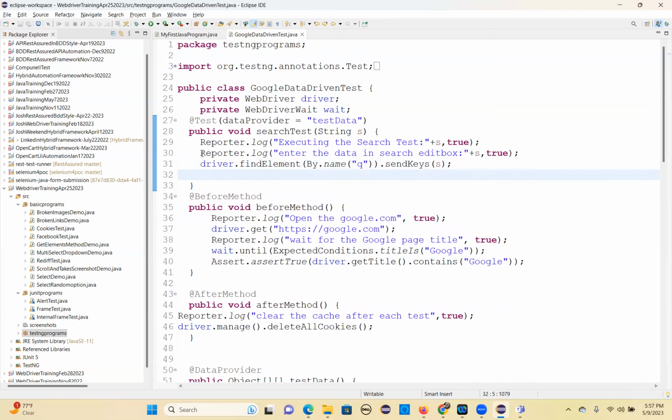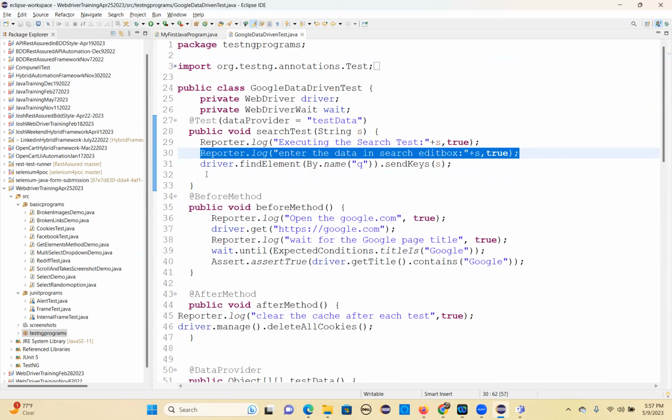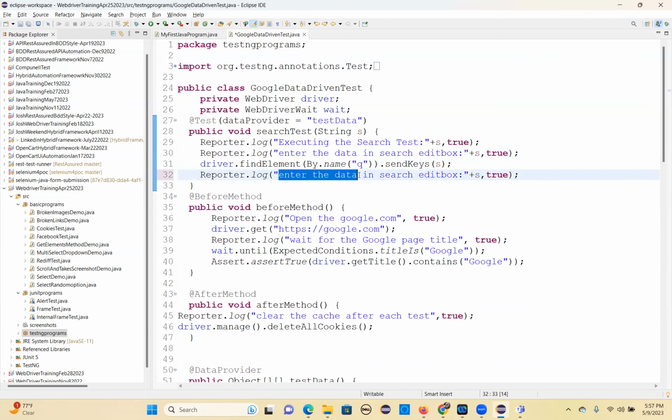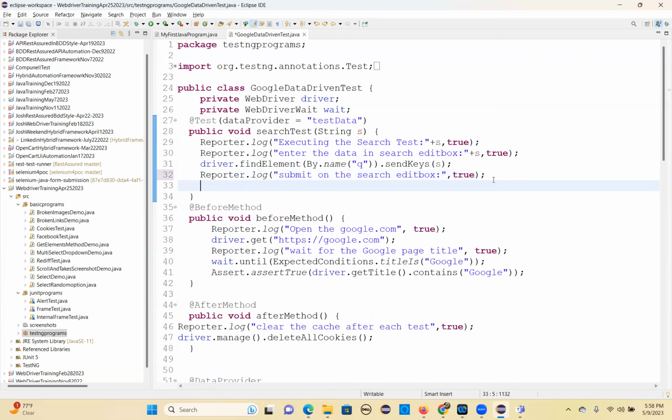Next, submit on the search form. So I'll write submit on the search edit box. Okay, so next, same thing you take it. Dot submit. Or another way is, you can write send keys of Keys dot enter. You can do that.